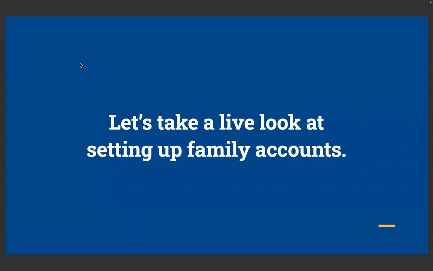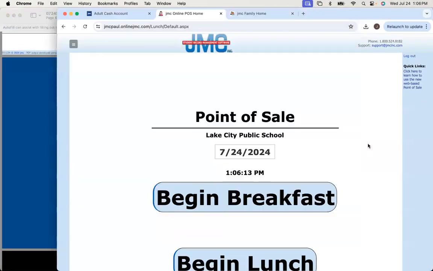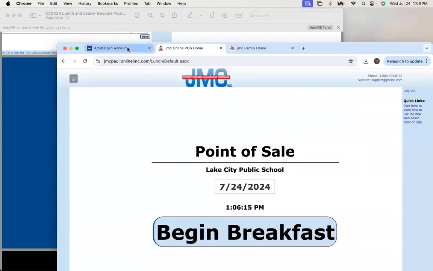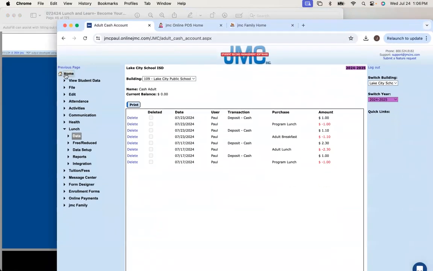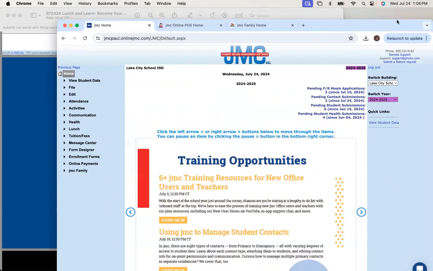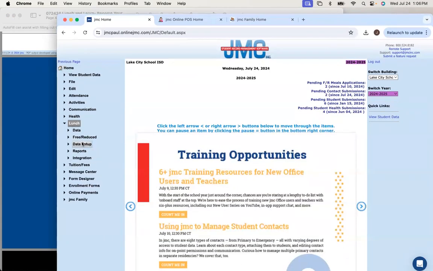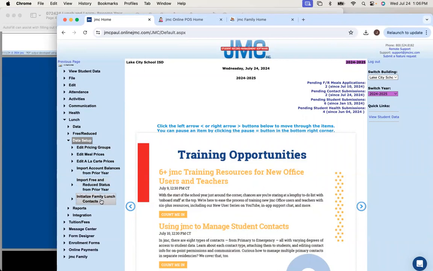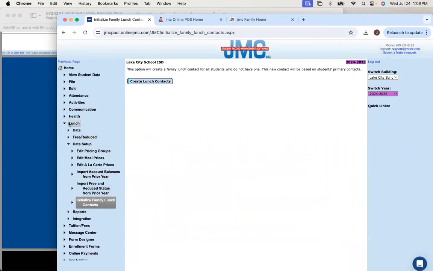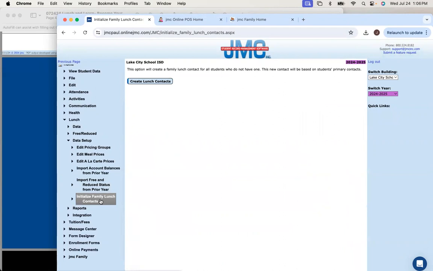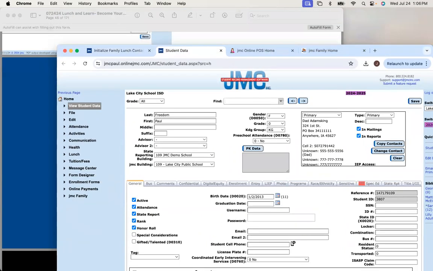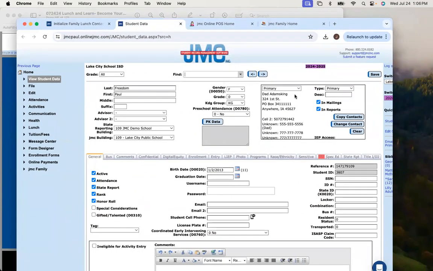Let's take a live look at setting up family accounts in JMC Office. So I'm going to get out of the point of sale here. I'm going to go back to JMC Office. Level set us by going home, and then I'm going to go to lunch, data setup, initialize family lunch contacts. So lunch, data setup, initialize family lunch contacts. Before I do that, I'm going to jump into the View Student Data page just to show you what's happening here. And hopefully I have a student that matches this description.